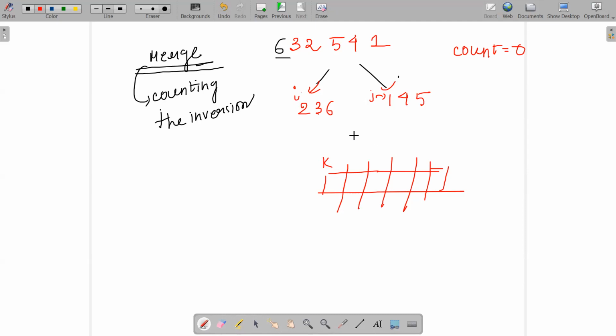Now, my point is, all the elements on the left half definitely have a lesser index as compared to the right half elements. So if the ith element is greater than the jth element, that means an element in the left side has a greater value as compared to an element on the right side.